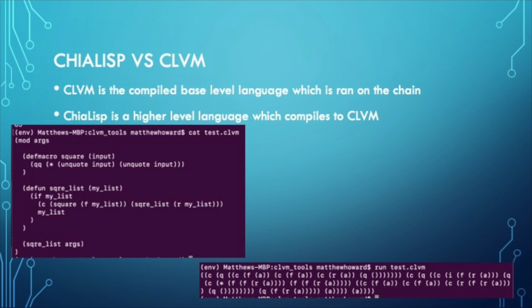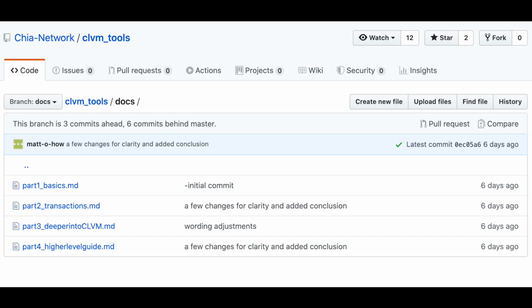Before we move on, I would like to clarify that we do have a higher level language which is more expressive, allows for function definitions, and has higher level operators. This higher level language compiles down to CLVM, which is what locks up the coins and what runs on the network. If you want to learn more about how CLVM and the higher level ChiaLisp language are working, make sure to check out CLVM tools and the documentation there.